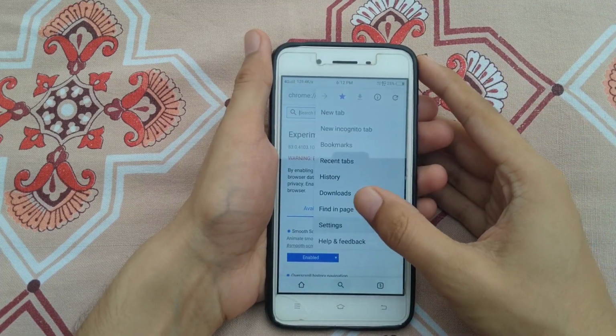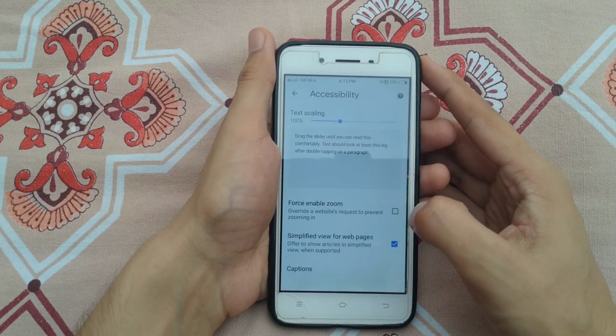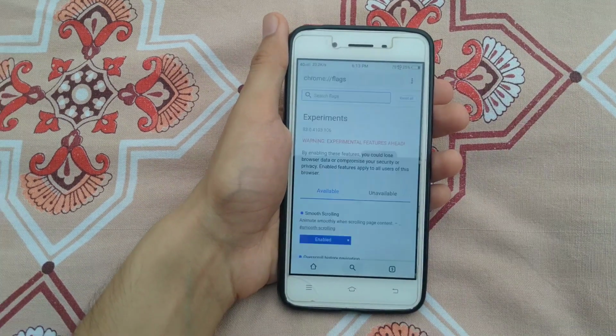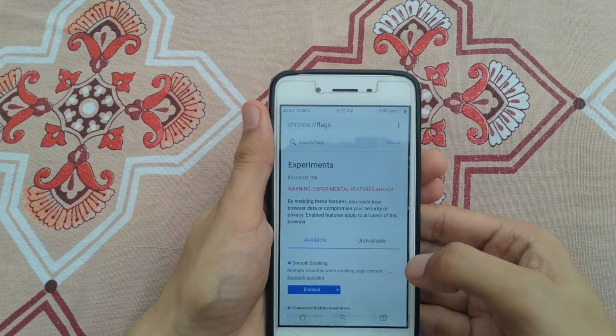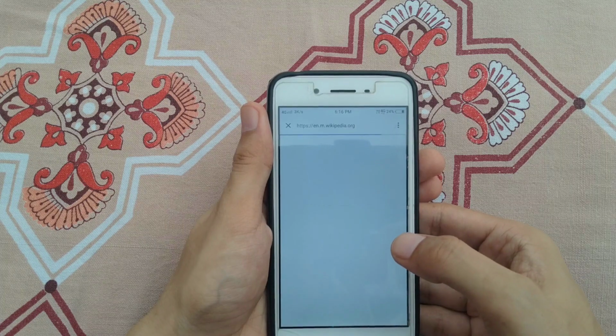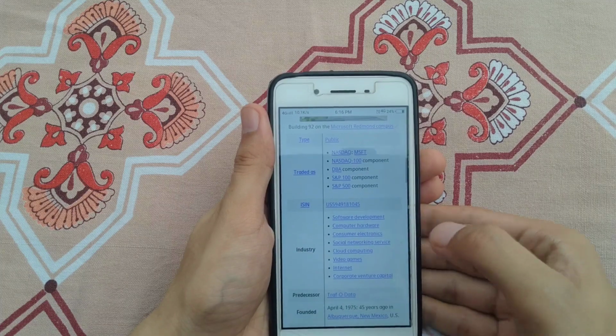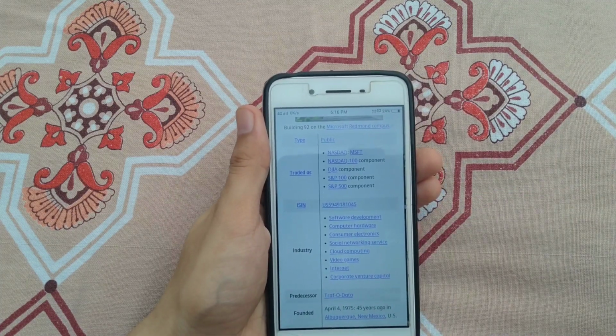And the last one is not actually a flag but a setting in Chrome. Go to the settings of Chrome and in the accessibility option enable these options. And next time whenever you open an article, you will get this kind of pop-up saying show simplified view. Just tap on it and it will make the web page a lot cleaner than before. And those disturbing ads will also be removed. It's pretty handy for readers.